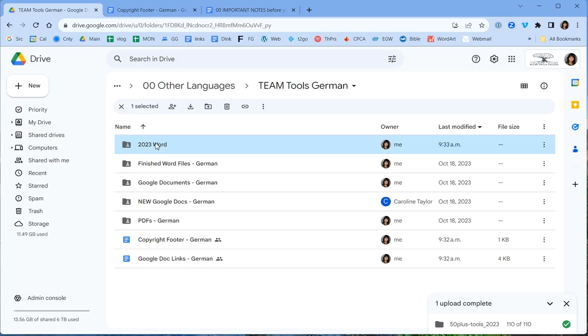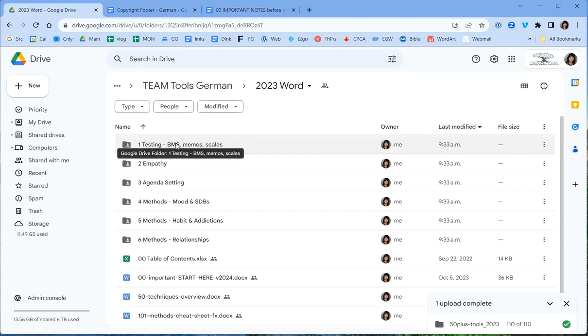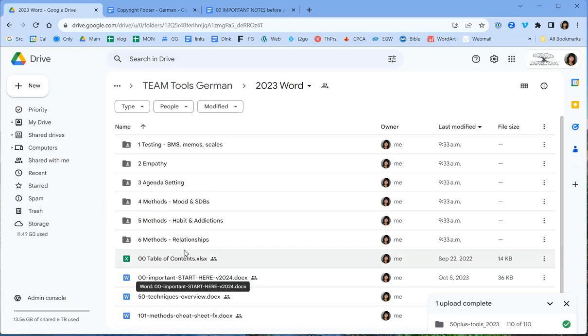So go to the 2023 Word. If you open that up, you'll see this is basically the 50+ eTools toolkit right here in Word for you. And what you'll do is you'll download the first one you want to work on.